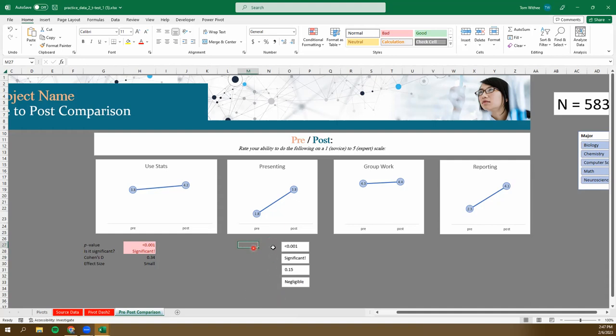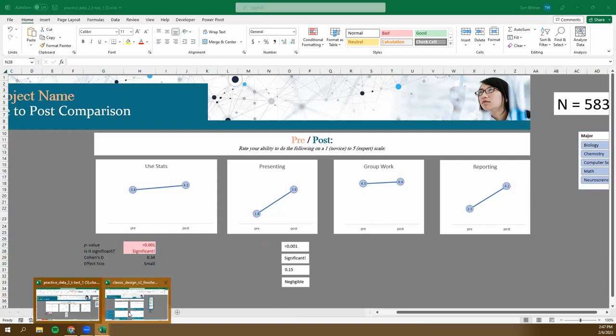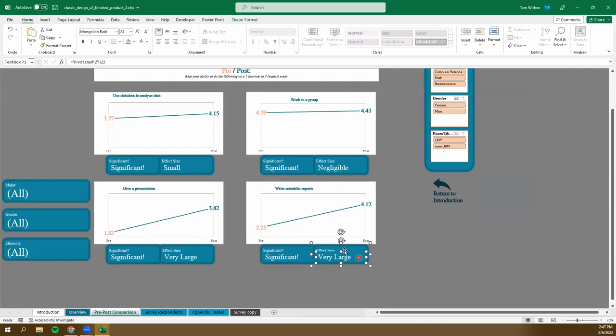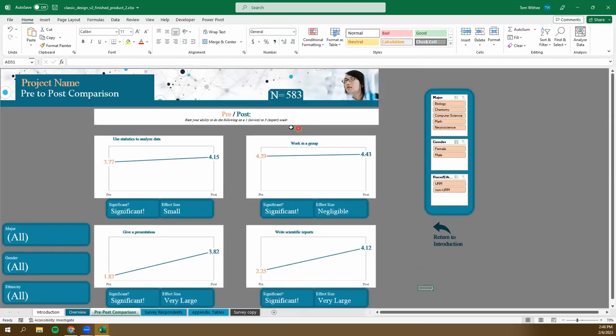But from here, I would put in maybe some more text boxes to line these up. But as you probably saw on this dashboard here, I did the text boxes, just the effect size and the very small. And these are actually grouped. And so you can see the formulas that are up there. But that's one way to do it. There's lots of ways.